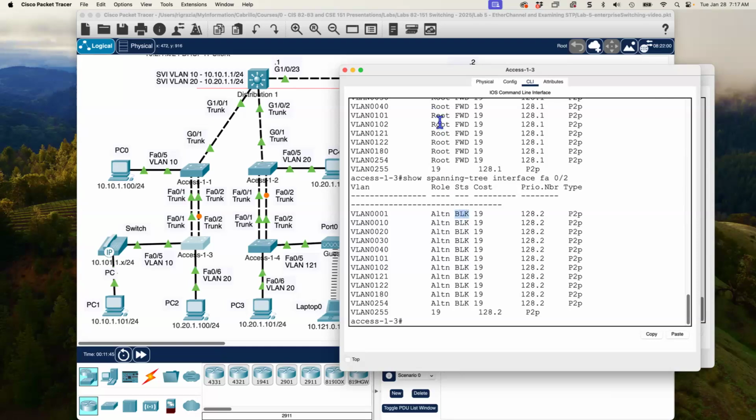But the blocking state, don't worry about roles, we talk about that in spanning tree. Blocking state means it is not forwarding or receiving. So the Ethernet frames between Access 1-3 and Access 1-1 are only going over the FastEthernet 0/1 ports on both switches. Sure would be nice to be able to utilize both of those links, wouldn't it? Well, that's what we are going to do here in just a moment.